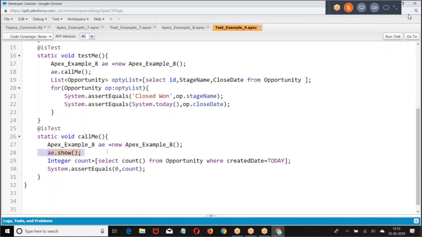Then what did I do? I called the show method. After running the show method, I wrote a SQL query and asked, are there any records still left out with created date equal to today? I got the count. If count is 0, yes, the show method is running properly and deleted all the records which are created today. You need to analyze how to test it.